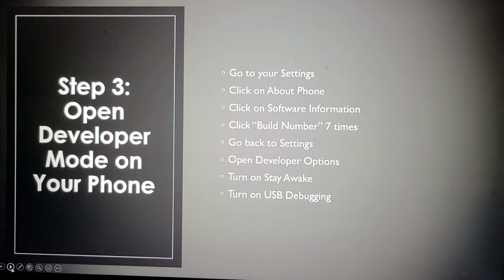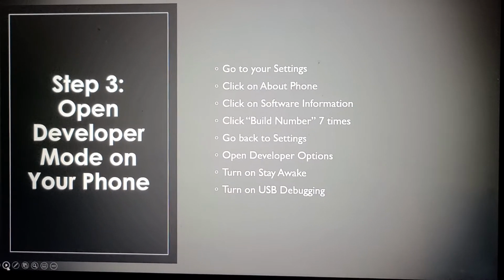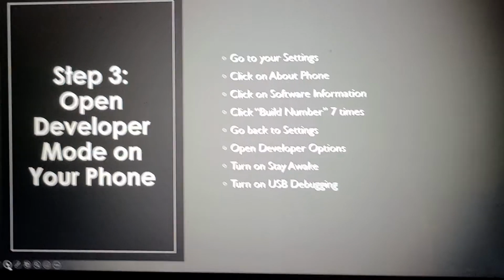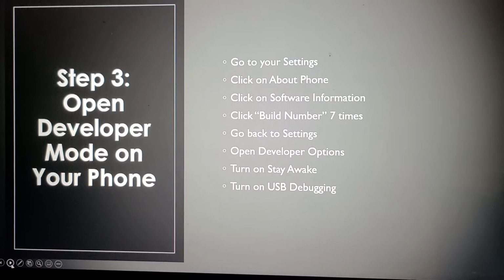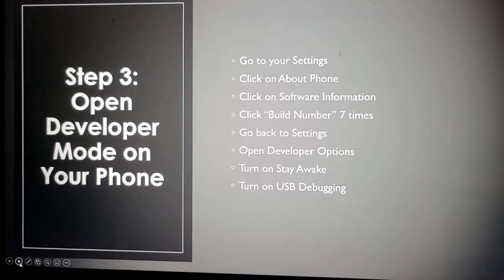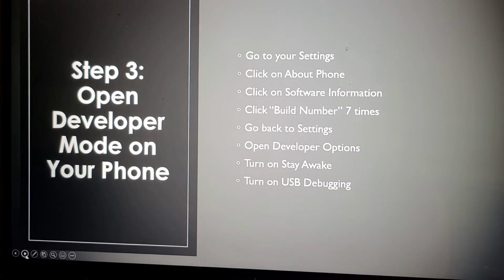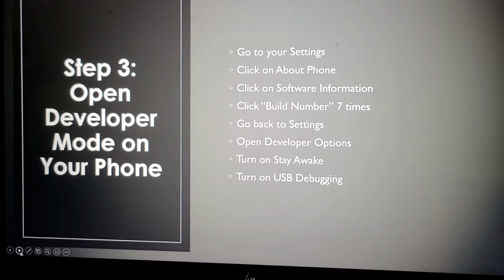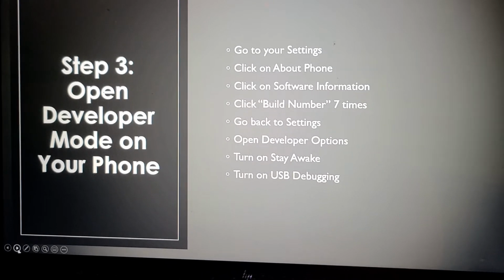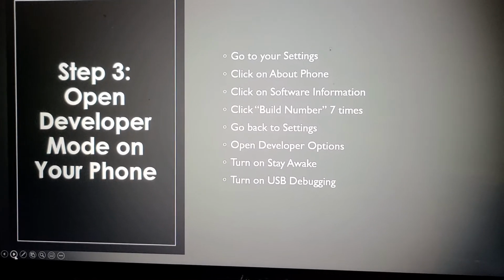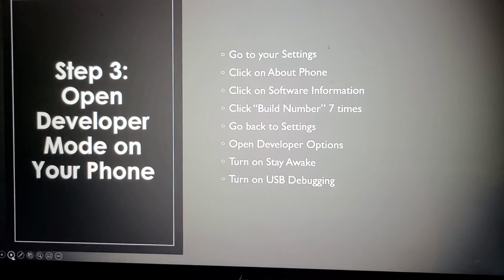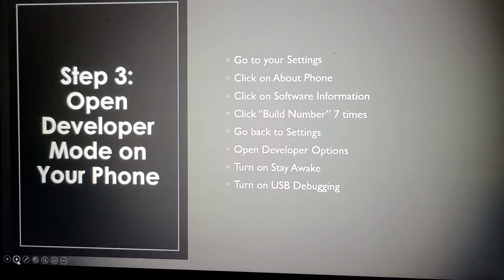Step 3. Open developer mode on your phone. This can be complicated, but here's the steps to do it. First, you go to your settings. In your settings, you click on About Phone. Then you click on Software Information. When you find the build number, you click on it 7 times. That puts it into developer mode.